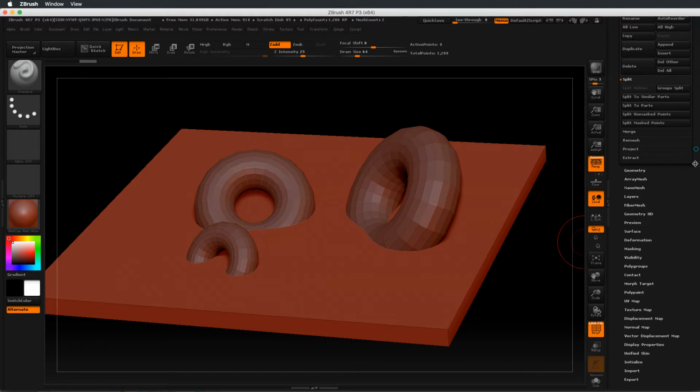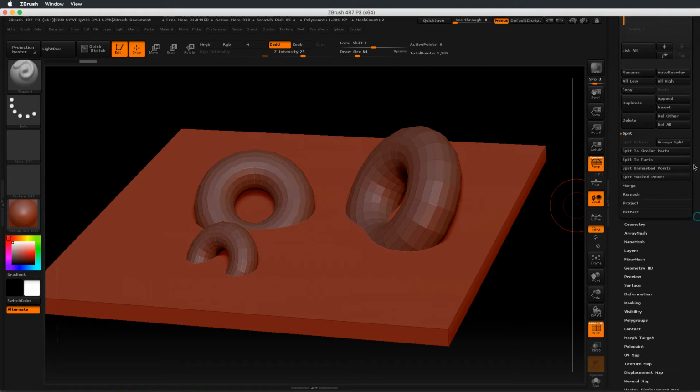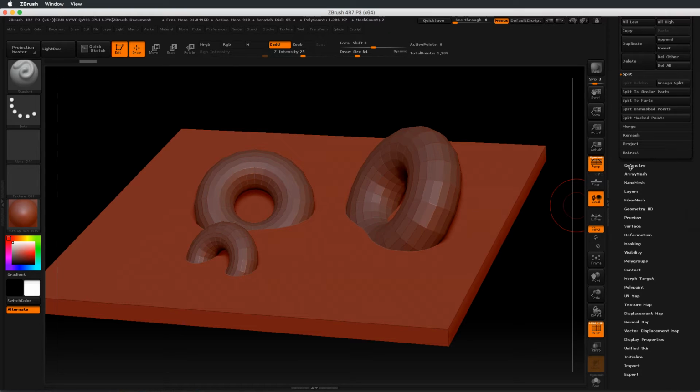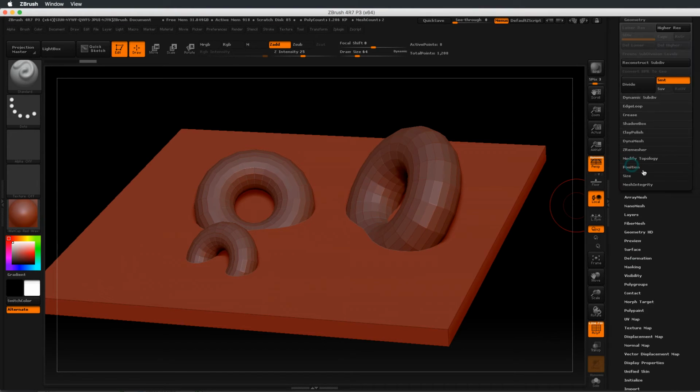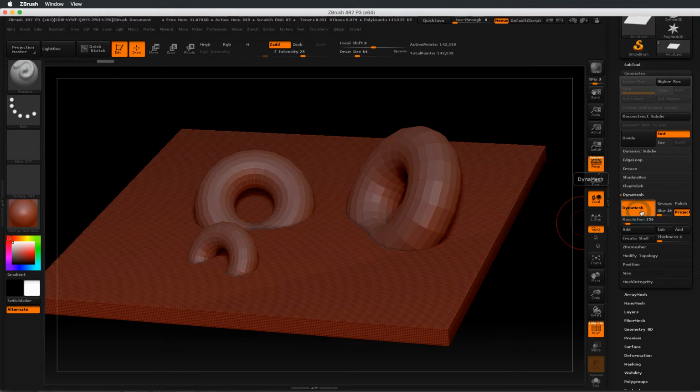So you can always see your active points are the points of the selected layer, and your total points are the total scene points. So what I'm going to do is divide this mesh up by going to Geometry and choosing Dynamesh. And I'm going to bump this resolution up to 256. Oop, that's a little big. And I'm just going to hit Dynamesh.